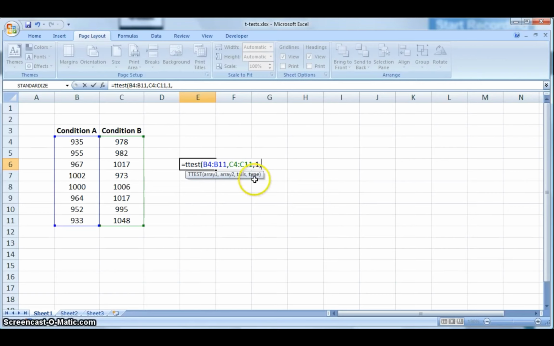Now it's asking me for type. This is where you distinguish in Excel whether the data comes from the same participants or from different participants. You have to enter a number here from 1 to 3, so 1, 2 or 3, depending on what your design is. So my design is a repeated measures design. Each participant took part in both conditions. This would be type 1. Type 2 is where the means come from different groups. Type 3 is also where they come from different groups.